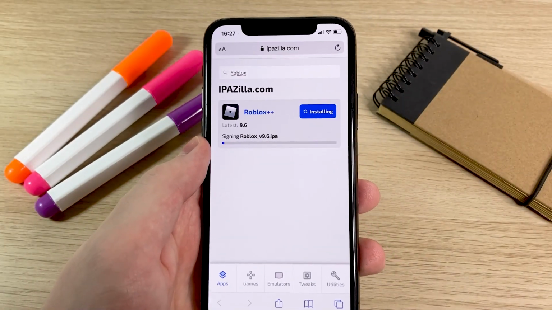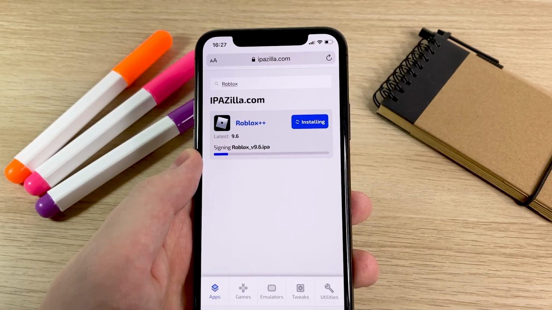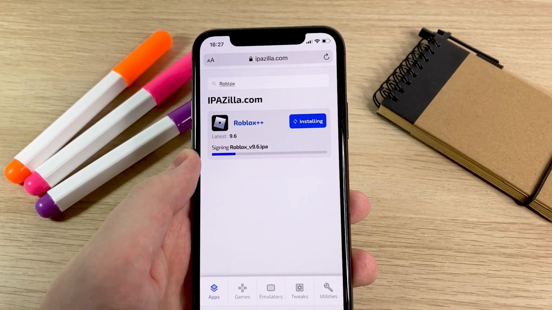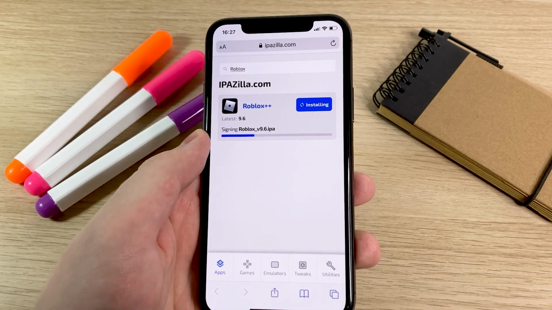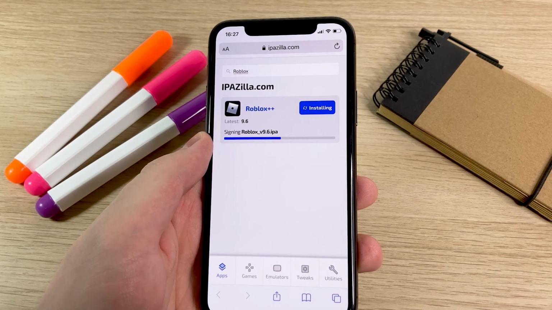Now, as long as you have a decent internet connection, this shouldn't take too long, so let's just give it a minute. There are more steps after this, though, so make sure you keep watching the video till the end if you want to know exactly how to do it. So you can see in the corner it says installing. So let's give it a minute. As you can see, all right, almost there.